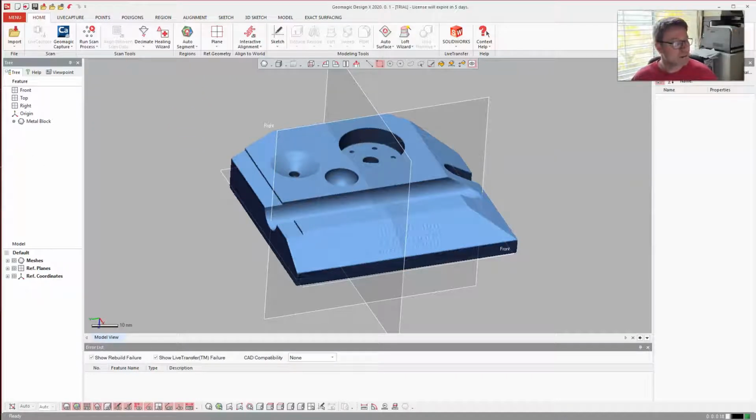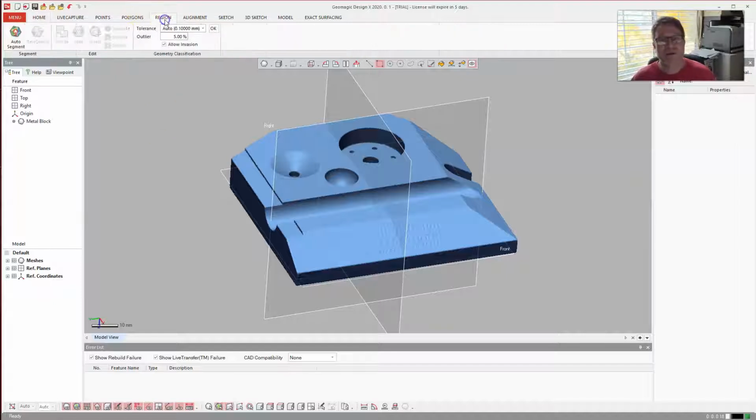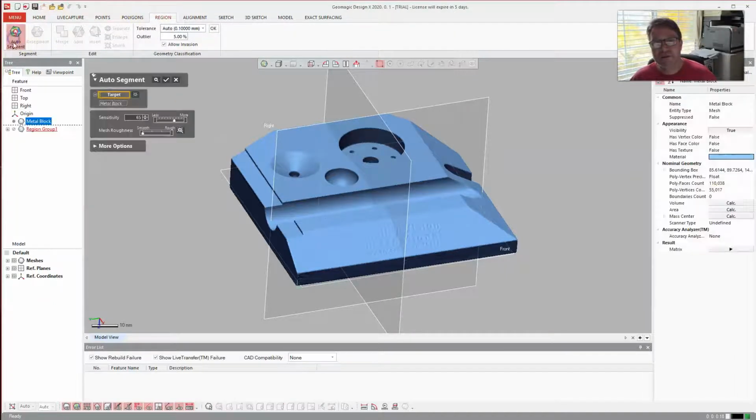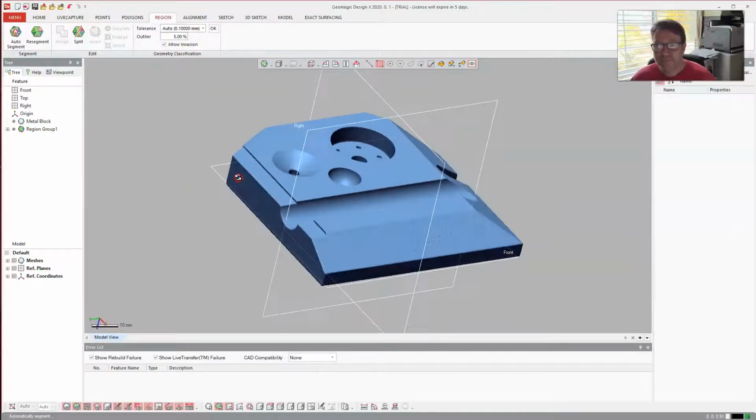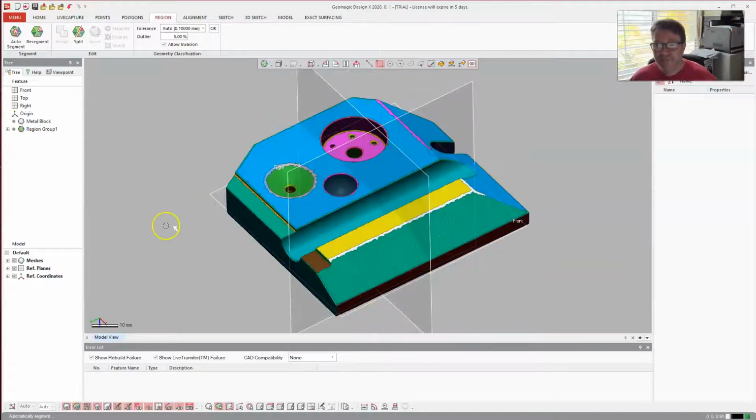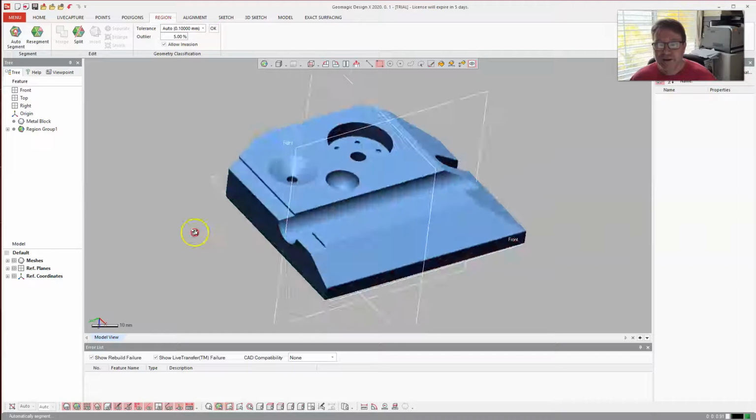So the first thing we're going to do, in the region tab, we do the auto segment because we want to make sure that the program picks out basically all the surfaces for us. We're going to leave everything normal. We don't need to go to more options, but hit your check mark and it auto segments for you. So now we've got our surfaces.